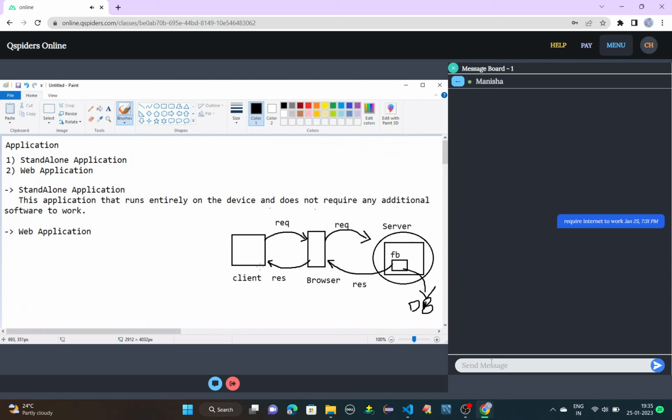If your server is down, what happens to the application? Will it work? Will you be able to fetch the application properly, or fetch any information from that application? We will not be able to do it.